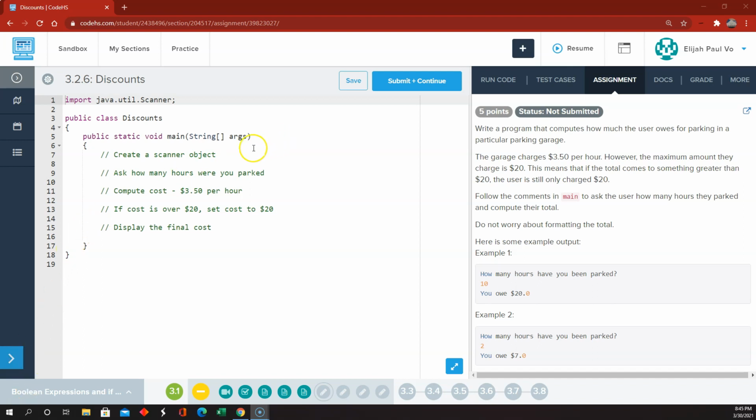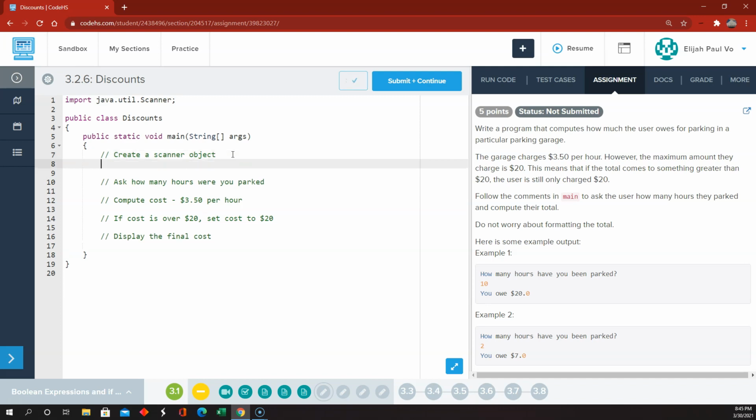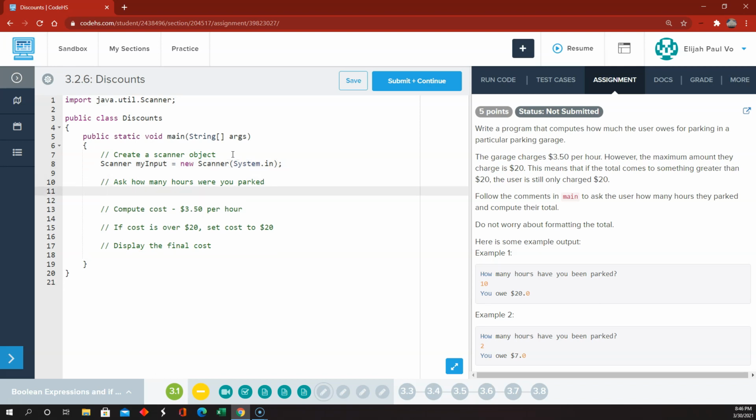Okay, so in this little lesson, we're calculating how much someone's going to pay for parking. First of all, they want us to create a scanner object. I'm going to call mine my input. And then we're going to ask them how many hours they parked. So I'm just going to literally copy and paste that.